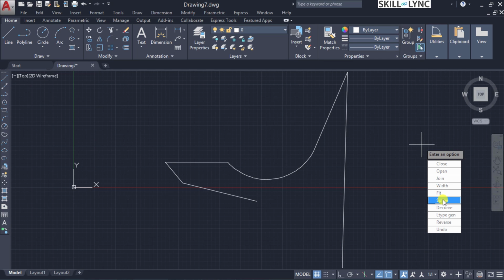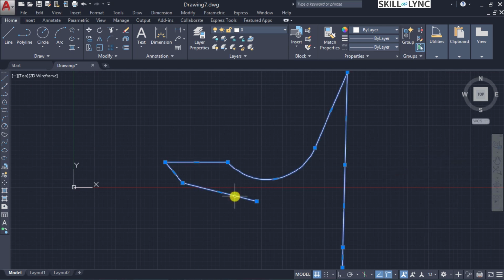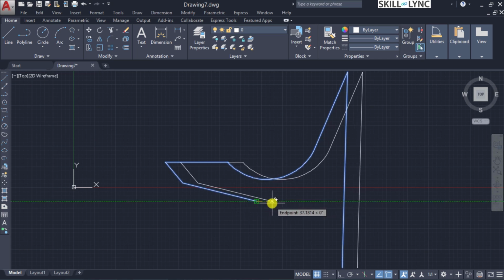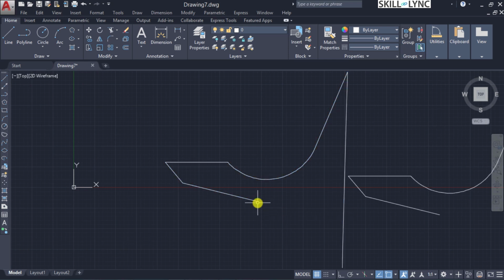So let us look into it. When we click on spline, you can see that the object's start and end points remain the same, but a smooth object is given. So in order to have a quick understanding, let us duplicate this curve using the copy command, and again we'll specify the same base point as here. Copy.